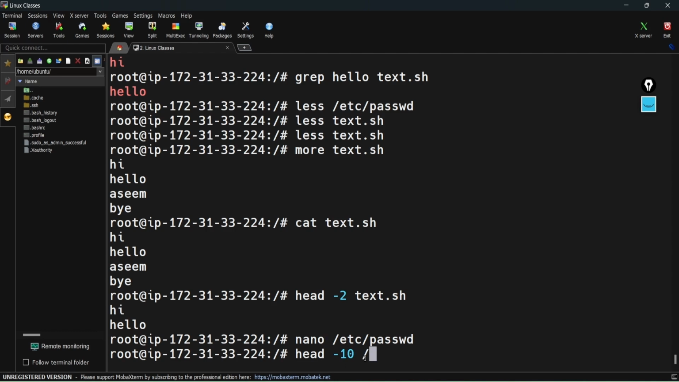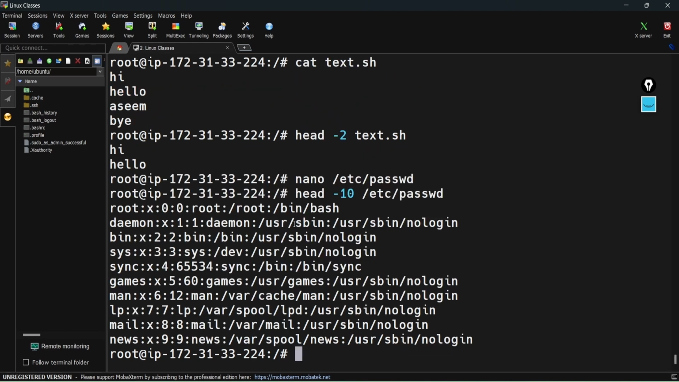Then where is my file? I'm giving the path, that is etc, then the name of the file, which is password. Hit enter. You're able to find how many lines? 10 lines. Let's validate: 1, 2, 3, 4, 5, 6, 7, 8, 9, 10. This is how you can fetch the data based on our requirement using these commands.